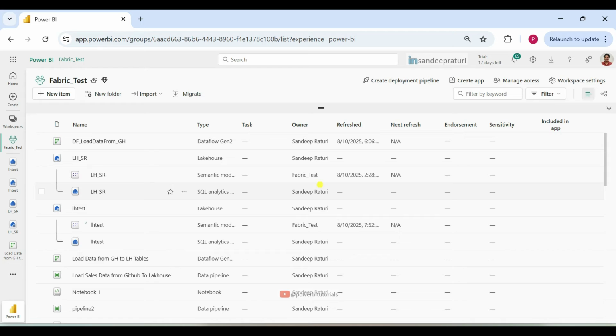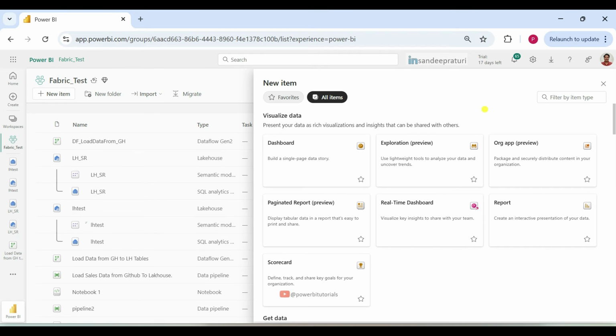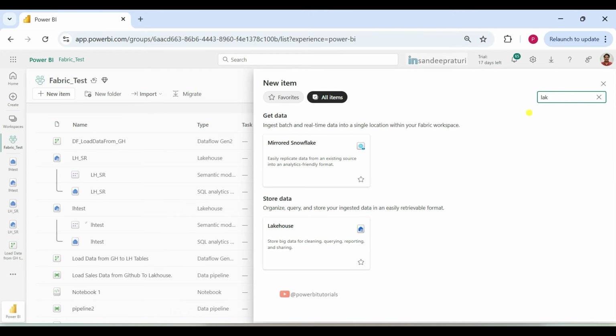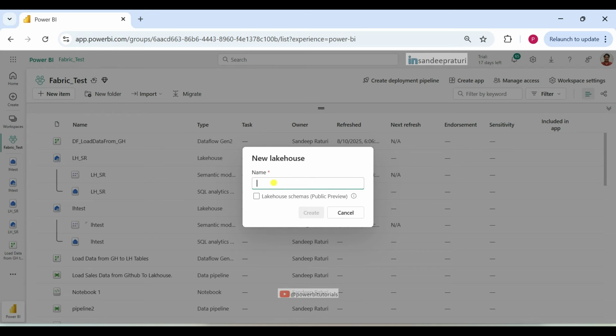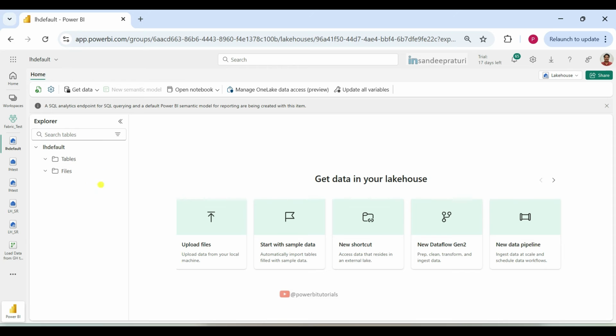Now I will show you another example with the default schema. So for that, create another lakehouse. So go to the workspace and click on new item. After that, search for the lakehouse. Select the lakehouse. Provide the lakehouse name, LH default, and this time I am not selecting this option. Directly click on create, and here you can see that the Lakehouse has been created. Now right click on the tables folder, and here you can see that there is no new schema option. Now I will show you the default schema.